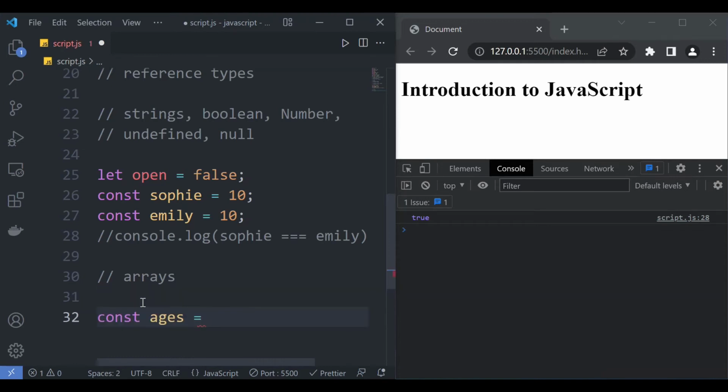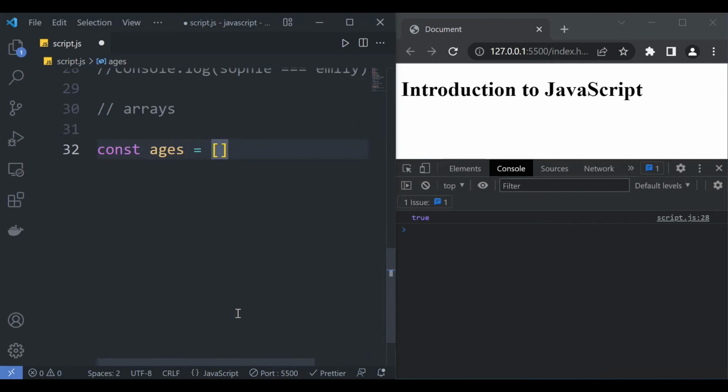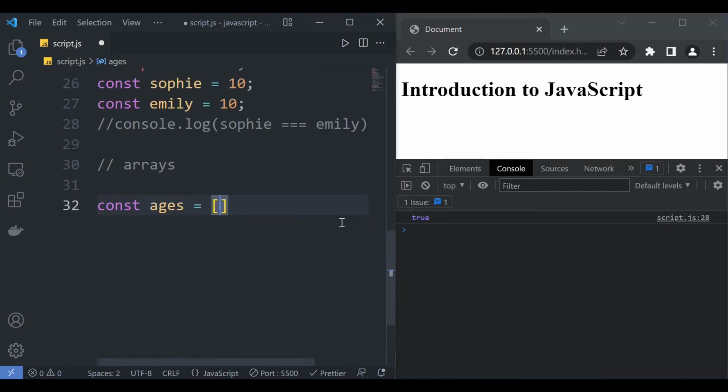Let me show you. So const ages, and you give it the square brackets. Now the square brackets is what is called an array literal. Anywhere you see square brackets, you should know this is an array. This is just an array of ages of some students. So 12, 10, 20, and 15. And I'm gonna save this. So I'll just console.log ages.